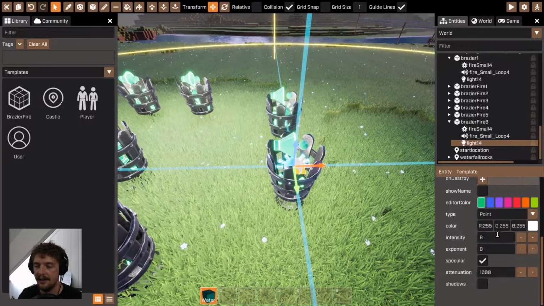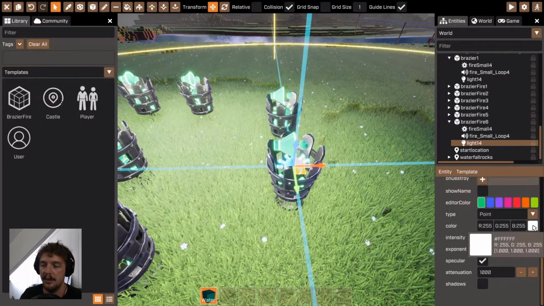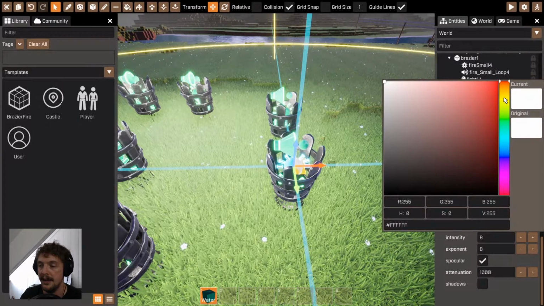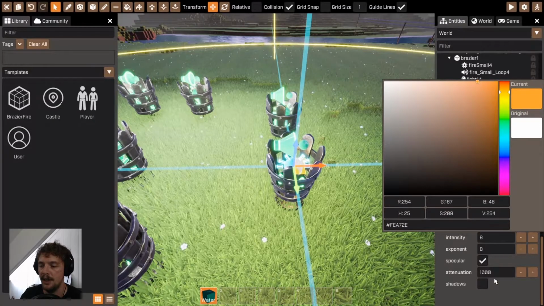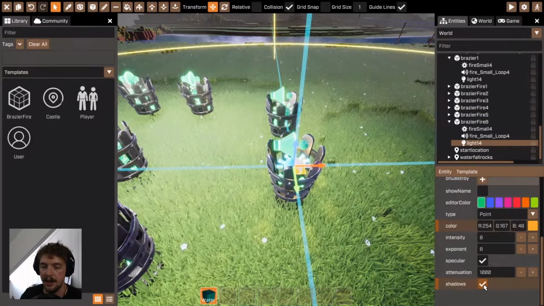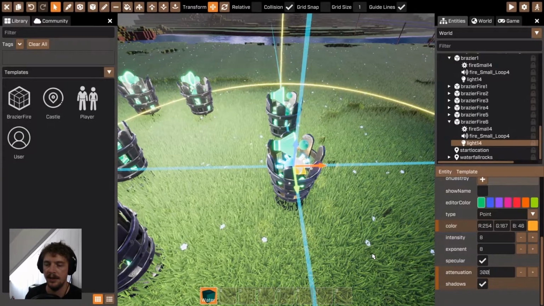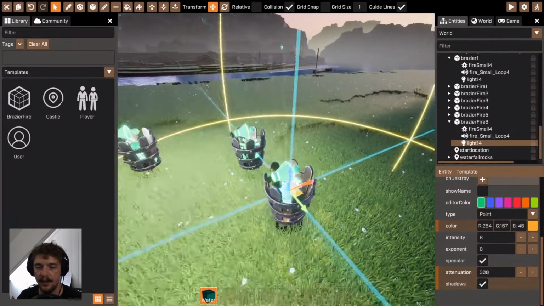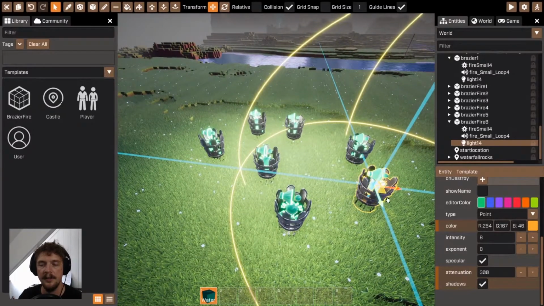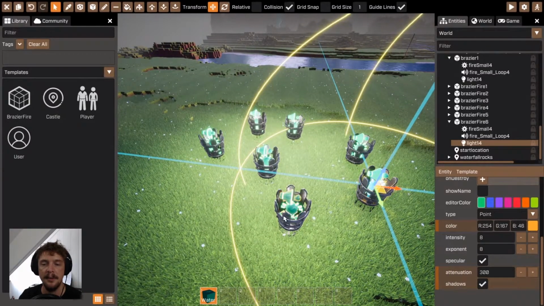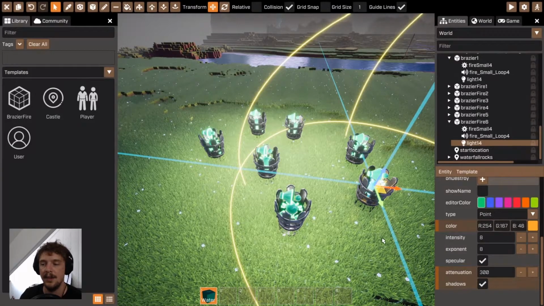Now, the light itself is the default light. So I want to make some amendments to this. So I'm going to make it maybe more of an orangey hue. I want some shadows. And I'm going to turn down the attenuation, which is how far the light reaches. So notice just because I've changed this one doesn't mean it's propagated to all of the other ones. They still have the original light.